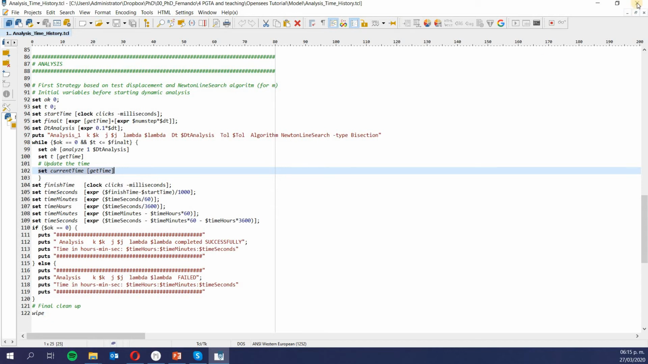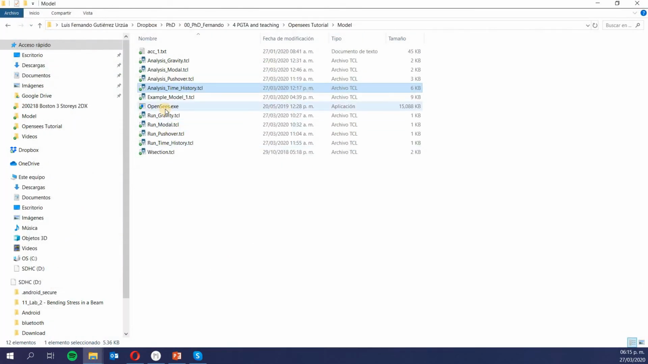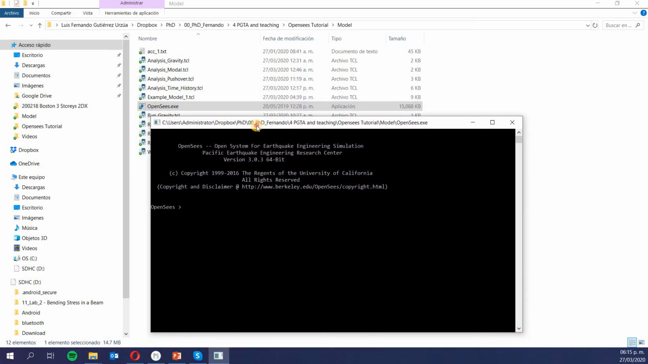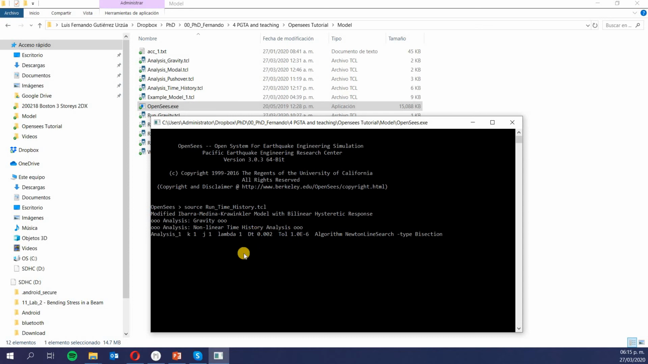So what I'm going to do again in this case is I'm going to the OpenSees. I am going to use the command source and then run time history .tcl, and it's running now. It's going to take a few seconds. When it finishes, it's going to show me here the recorder output. Let's give it a couple seconds more.